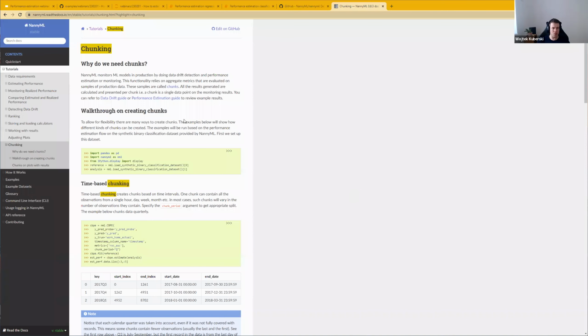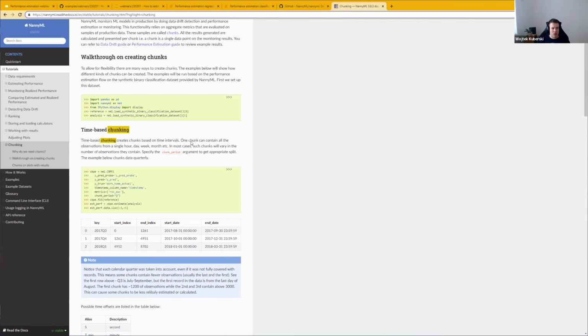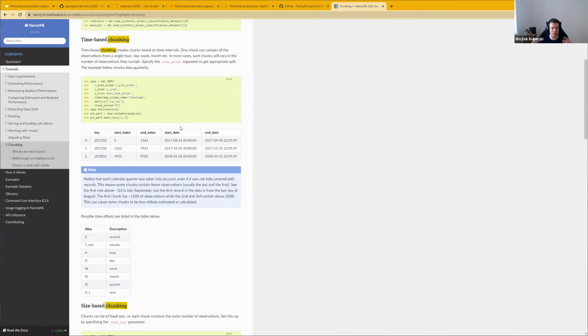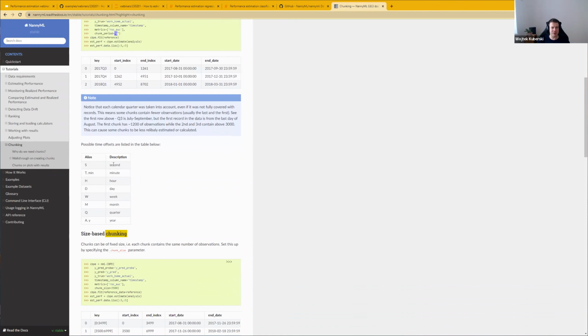And let me just quickly share the screen here because I just found it. So you have these tutorials, and basically when you want to create chunking, you can have time-based chunking. Here you can just say what your chunk period is, so you'll be able to do it per second, per minute, per hour, per day, per week, per month, per quarter, or per year.